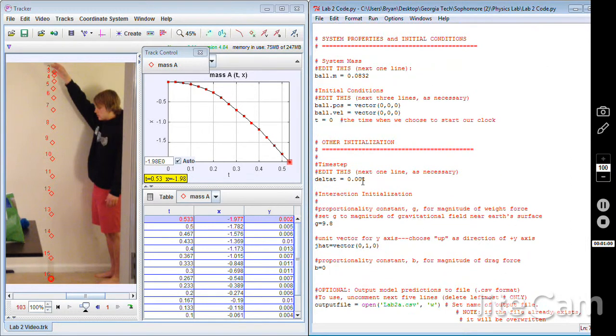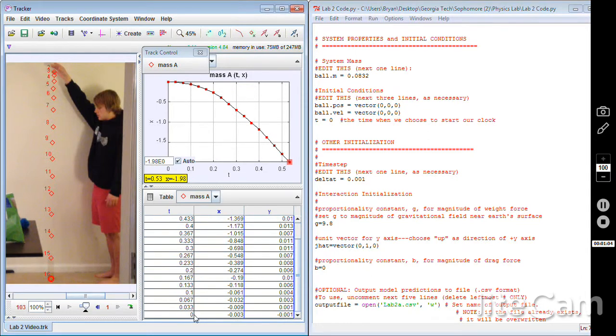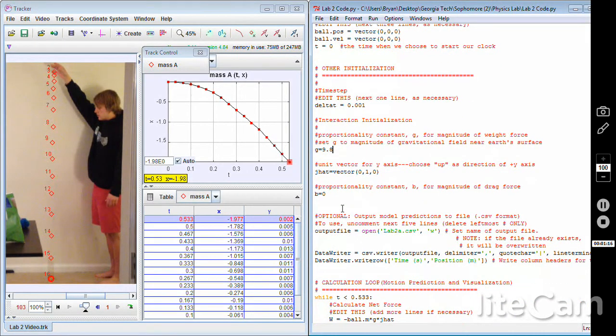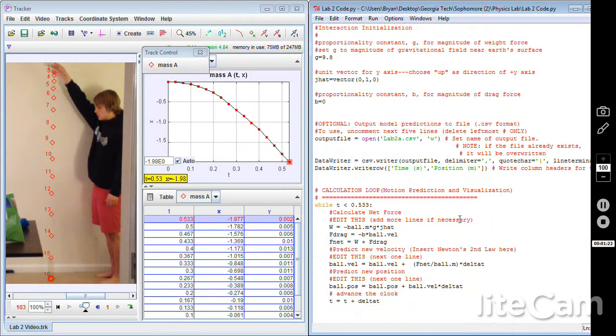I chose delta t to be 0.001 seconds because the duration is 0.053 seconds. G is equal to 9.8, J hat is that, and for this one we are discounting drag, so the proportionality constant B for the magnitude of drag force is equal to 0.